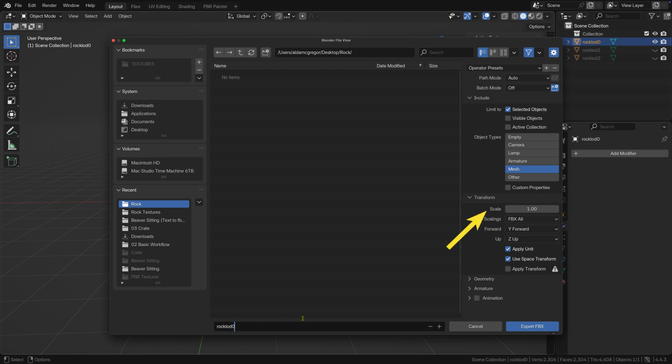Scale, 1. Apply Scaling, FBX All. Forward, Y forward. Up, Z up. Apply Units, checked. Use Space Transform, checked. With the file name set to rocklod0.fbx, all one has to do is select Export FBX.